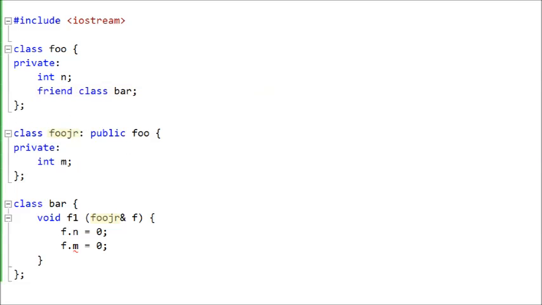Let foo junior be derived as public from foo with its own private variable m. Note that bar.f1 can access foo junior's n. However, bar.f1 cannot access foo junior.m. So bar is still a friend with the foo part of foo junior, but not with foo junior itself. If the inheritance is private, then bar loses access to foo junior.n as well.